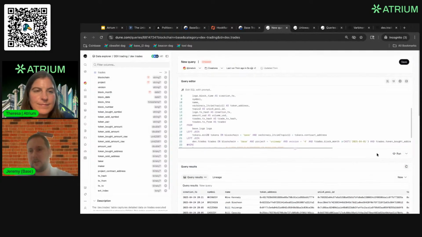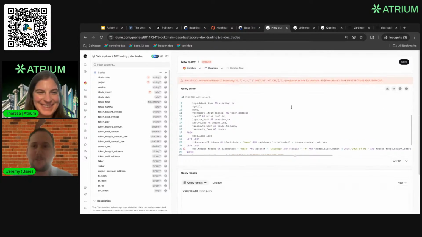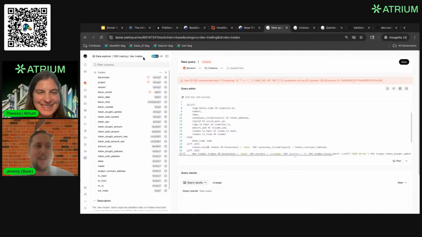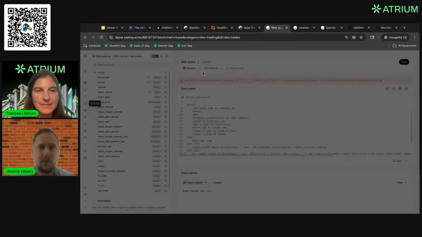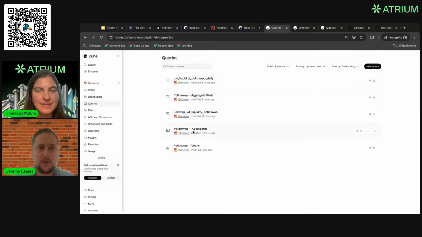So we can build all this. We can go ahead and try to click run, and we'll see if this worked. I probably have mistakes since I'm doing this on the fly. So I'm going to go ahead and just pull up the canned query that I wrote for this. So we have aggregates here.